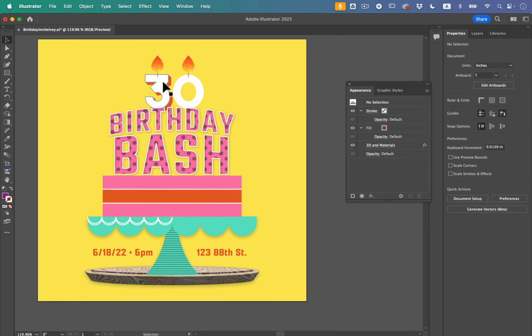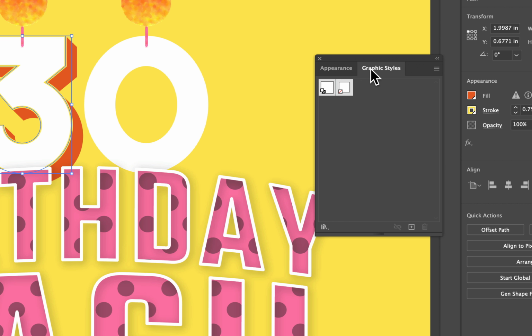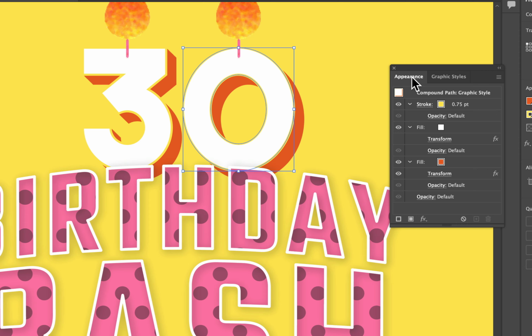We want to do the same thing to this 0. Now, in order to use styles, open up the Graphic Styles panel. And if you don't see it here, you can go up to Window and find the graphic styles from this one. With the 3 selected, we can save up all of these styles by clicking on the little plus sign. And you can see how it adds it to here. We can then select our 0, and in one click, it automatically applies all those styles to it.